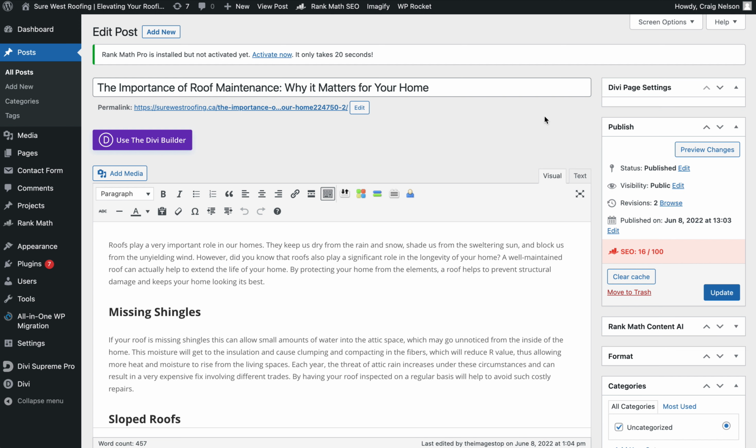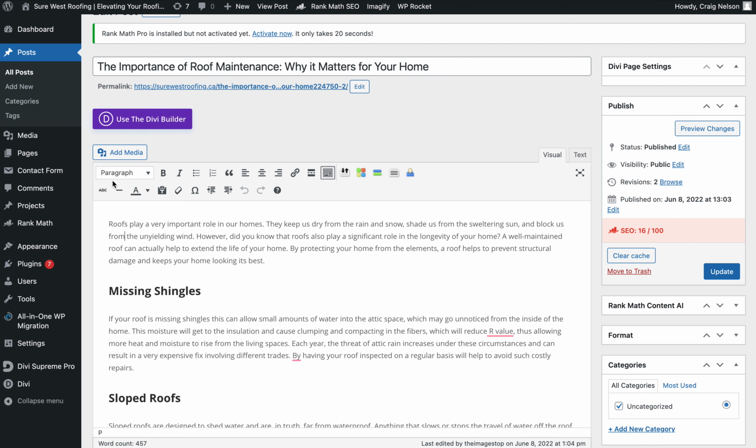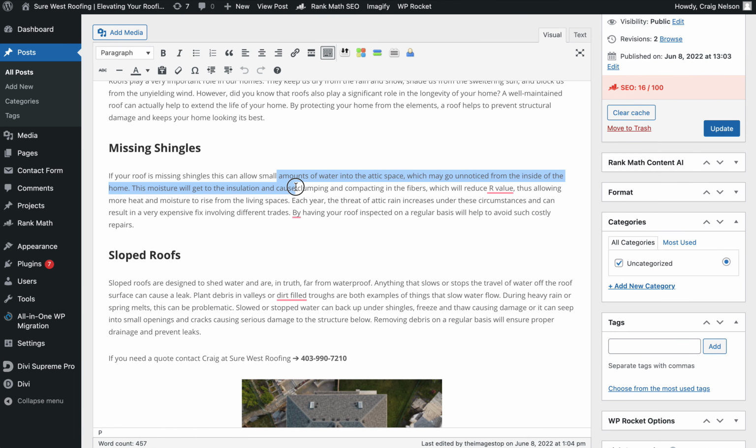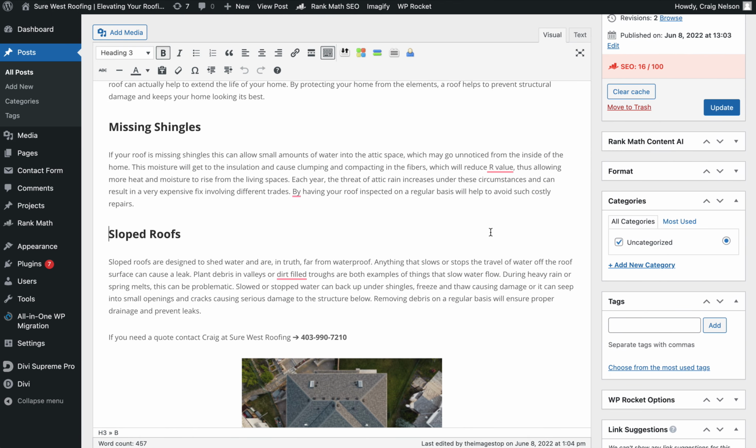So here's how we're going to do it. We put the title in here. Okay, regular text is added here. You notice under this is actually just set as a regular paragraph. Here, missing shingles, that's a heading 3 or an H3. Okay, and then so on and so forth. This is all there. Don't worry about the red marks here.